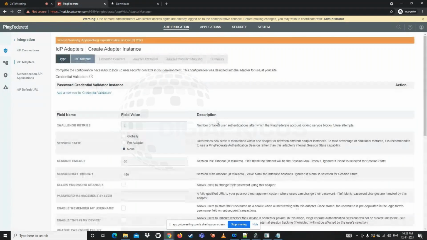As I already mentioned, for the HTML adapter and HTTP basic adapter, the PCV is mandatory. Here the adapter won't be able to validate the credentials by itself, so it requires another module to validate the credentials for it. There is a separate module known as the PCV that will validate the credentials for the user. So we will be adding that credential validator here in the adapter.